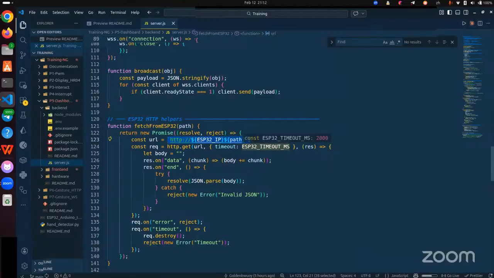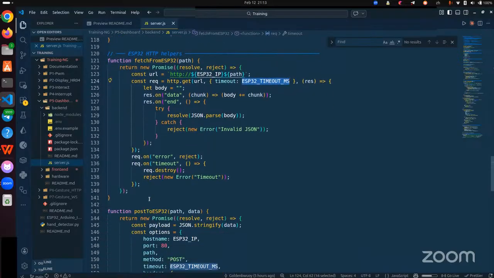So we have the timeout that we declared. Then we get the response on data or on end. But anyway, we'll see everything.